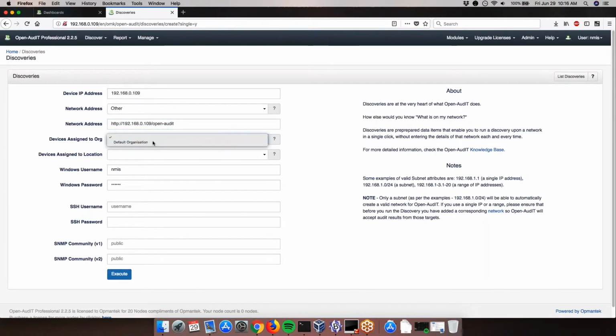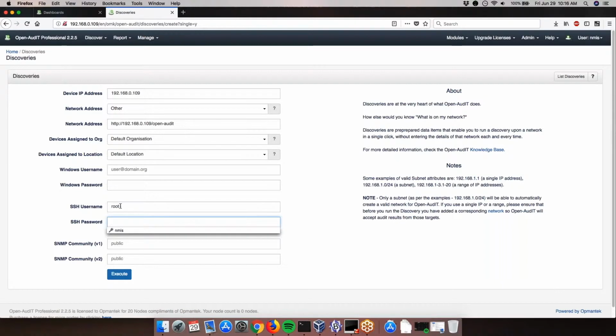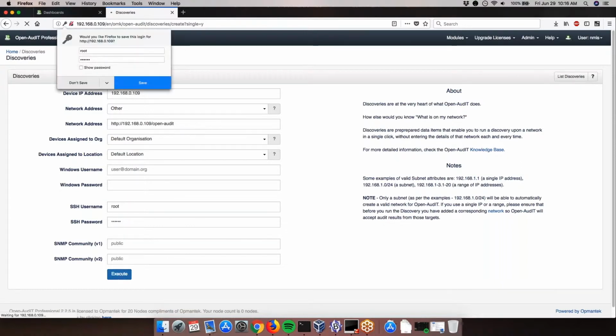Assign it to an organization. I'm going to select default organization and default location. This is a Linux device, so we'll be using SSH. So give your SSH username and password. And once that information is entered, just click execute.